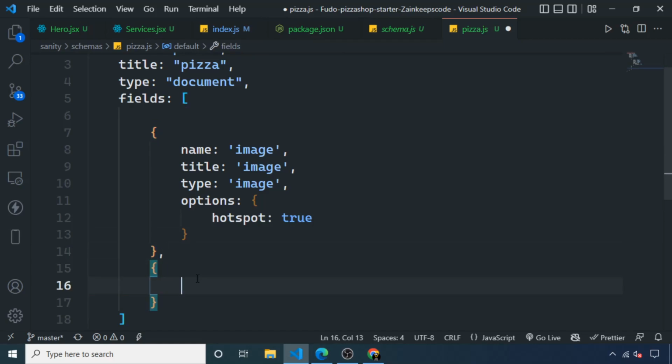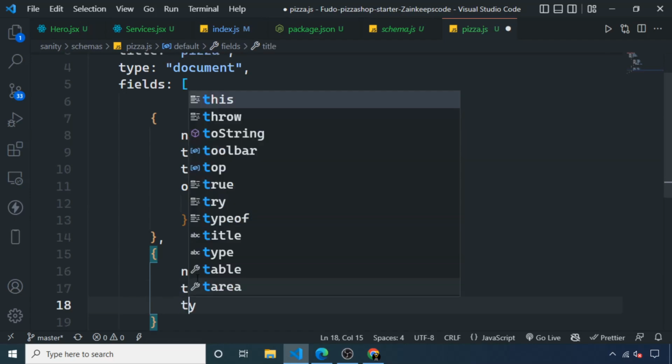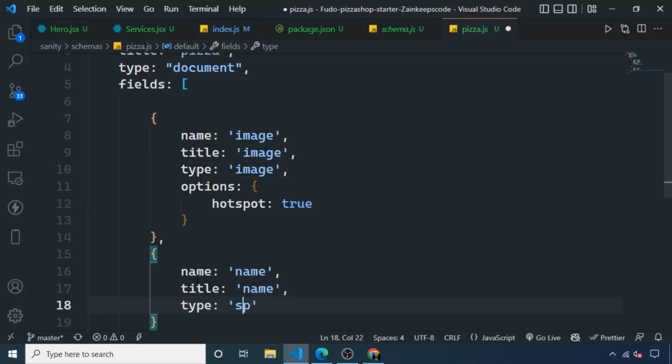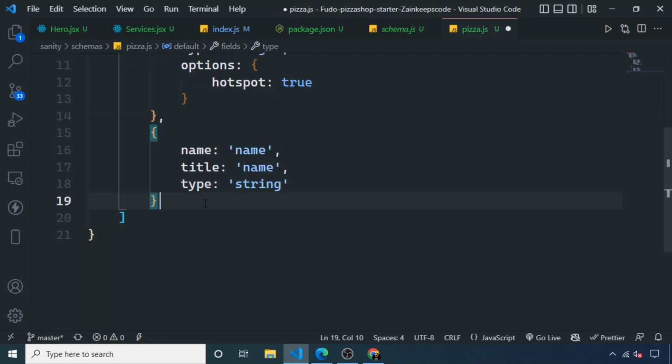The next thing is going to be the name of our pizza, or you can say the title. So name is name, and then title is again going to be Name, and its type, as you predicted, string. The next field is going to be the slug of our specific pizza. Okay, what is the slug? Let me explain it to you, but first let's make this.